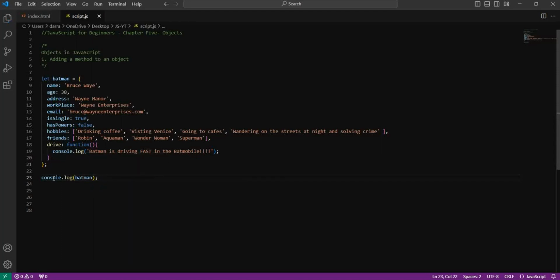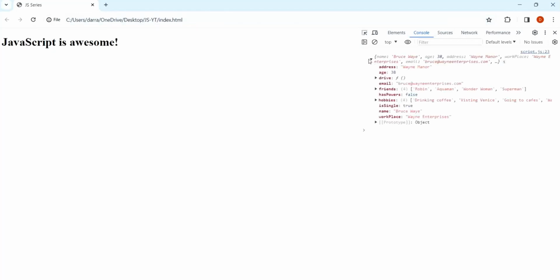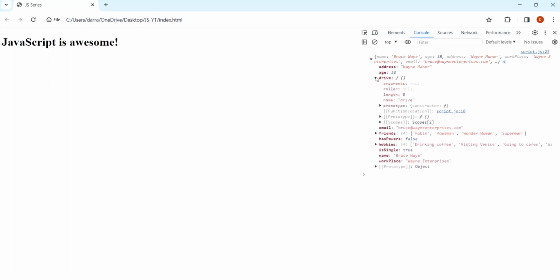Okay, so if I was to log out to the console Batman, the entire object, what should happen now is we should see that there is this inbuilt method here. So if we just do the drop down, we see here we have drive and we have this little f and then parentheses. Okay, so if we expand that, what we can see here is we have a function, no arguments are defined, so that's null, and basically it just has drive.